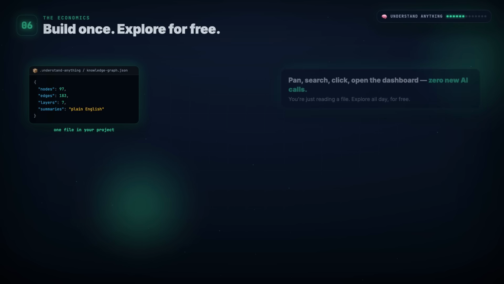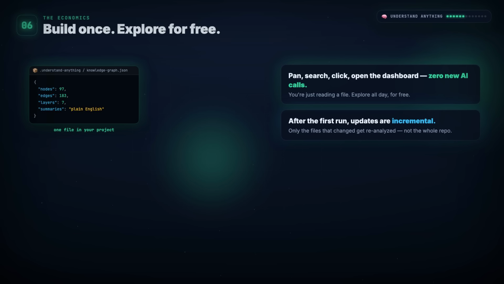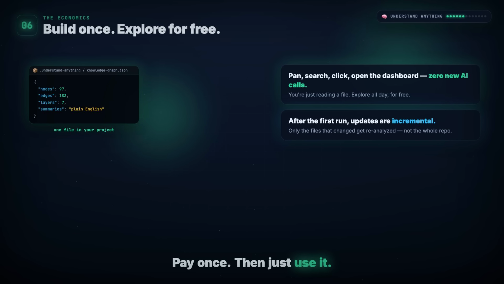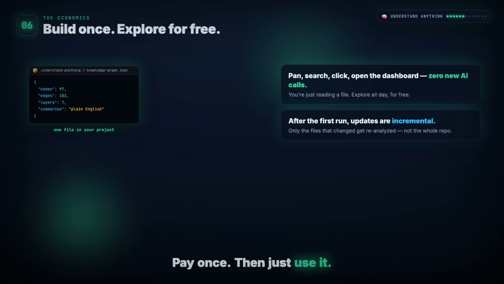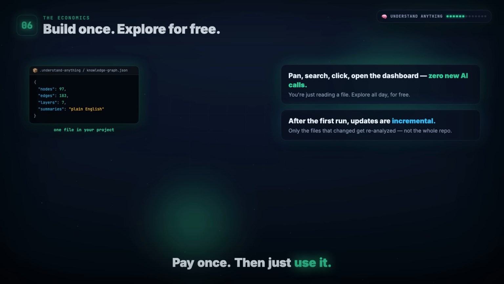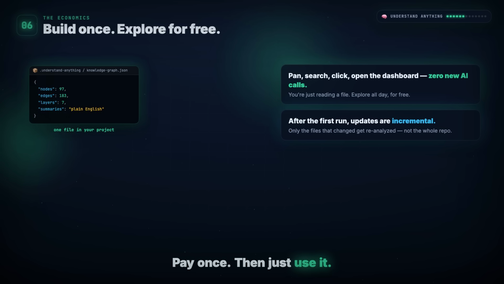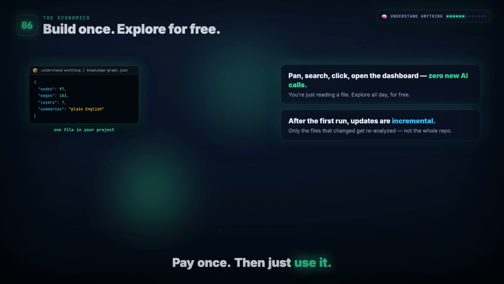Now, here's a detail that matters way more than it sounds. When that pipeline finishes, it saves everything into a single file inside your project, a knowledge graph in plain JSON. And that changes the economics completely. Building the graph the first time uses the AI, yes, but exploring it afterward does not. Every time you pan around, search, click a node, or open the dashboard, you are making zero new AI calls. You're just reading a file that already exists. So you can explore your entire code base all day long for free.